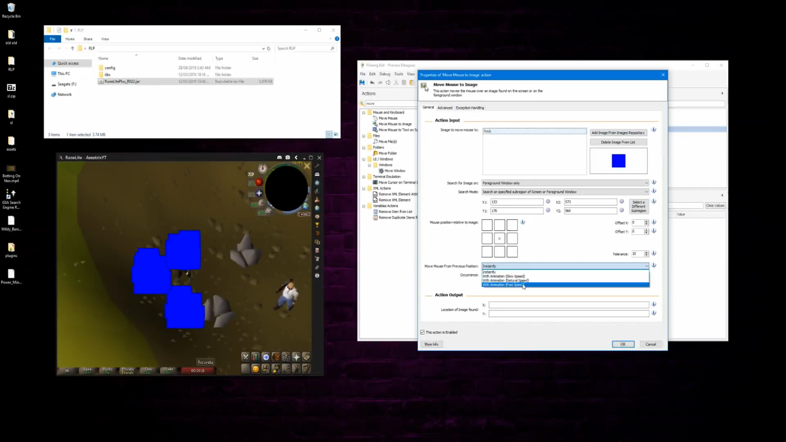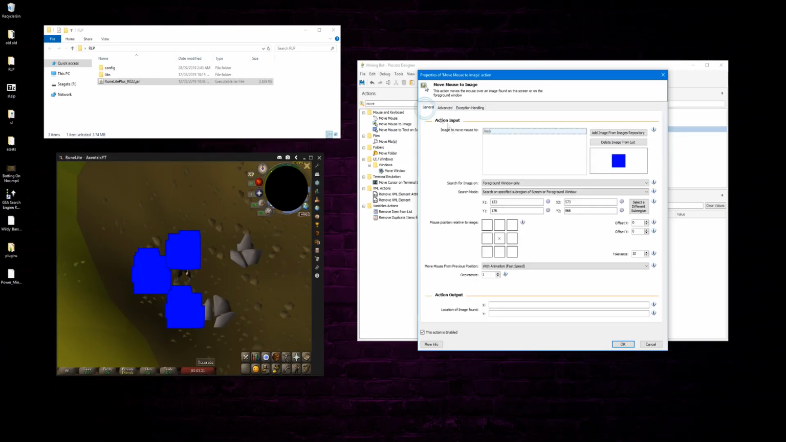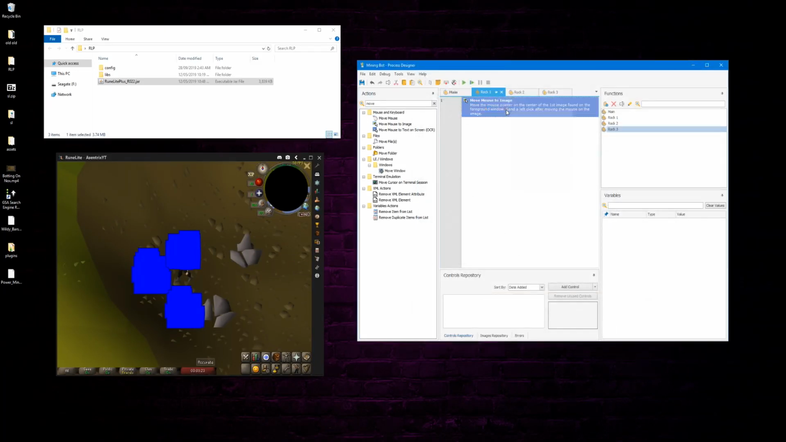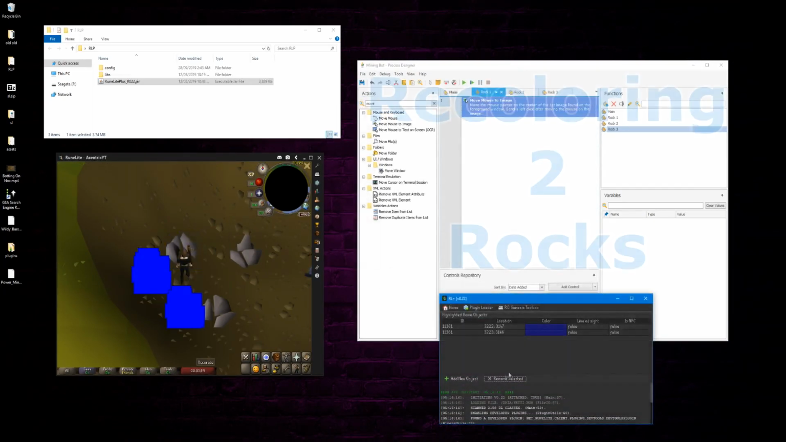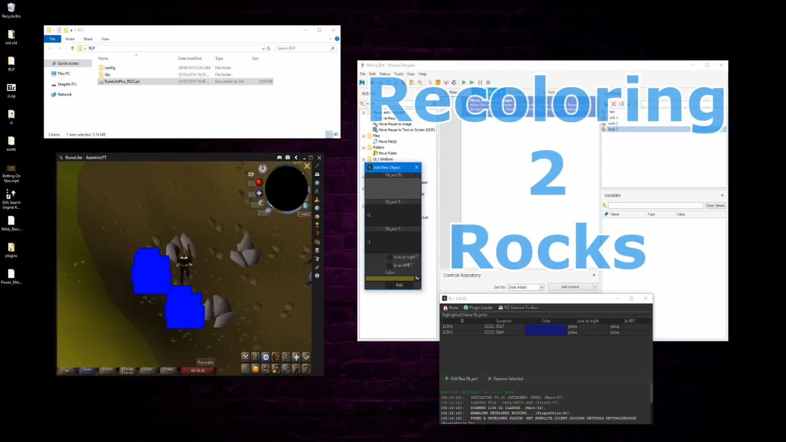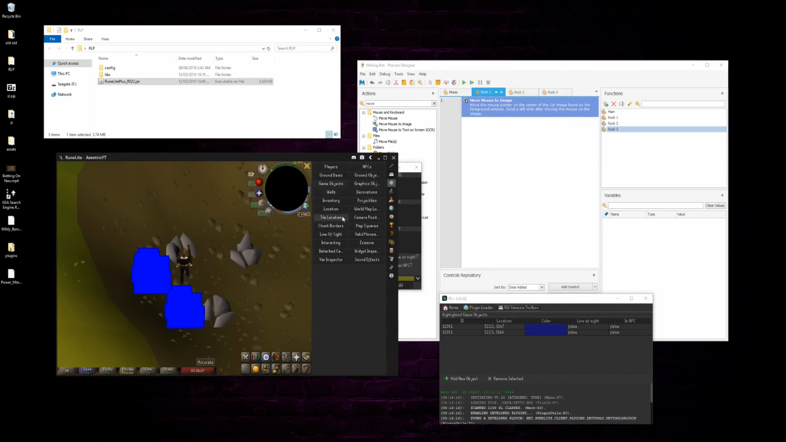Okay, and I want to move my mouse with an animation at a fast speed, and I also want to send a left click 1 second after moving the mouse. So if we can test that real quick. Oh no, I can't. That didn't work. It's fine. 11361, had to go back. Tile locations. 3, 2, 2, 3.